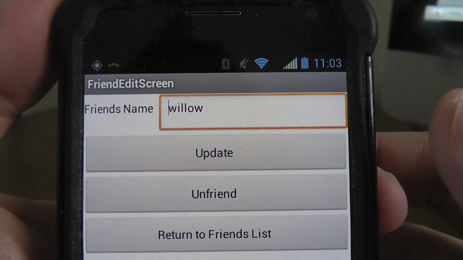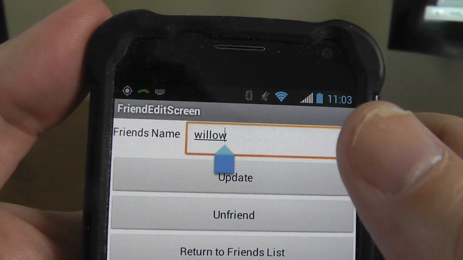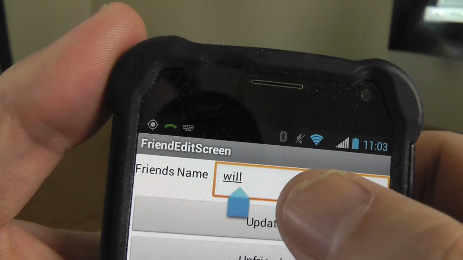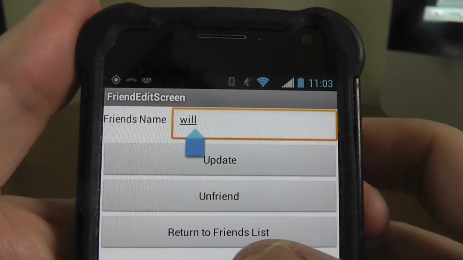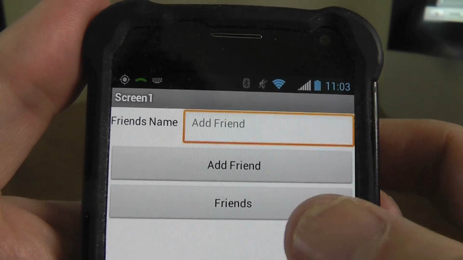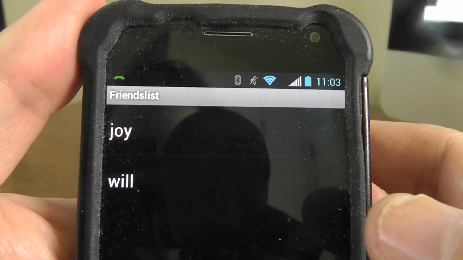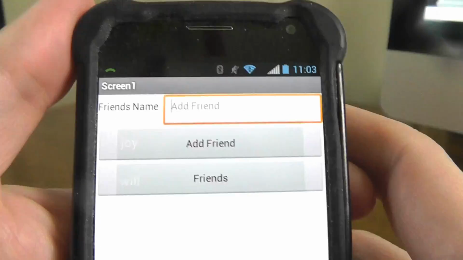Then I'm going to go in here and just click on one of my friends randomly, and then I'm going to make an update to it. And then I just click on update and the database is automatically going to be updated. We can also see here, I'll return to the open screen and click on friends, and you can see that yes indeed the list picker has also been updated.